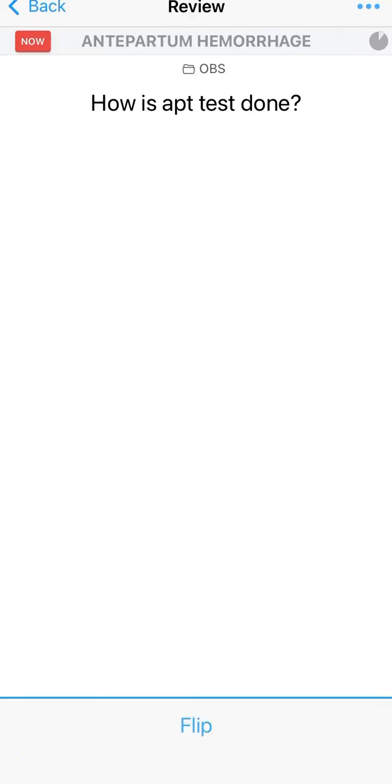So you can see that it's shifted from assessment of fetal state in pregnancy to antepartum haemorrhage, and that's what the Omni review is. It allows you to revise all the topics in that particular folder, and so therefore, depending on how you want it, it's going to use the review mode that you want to use.